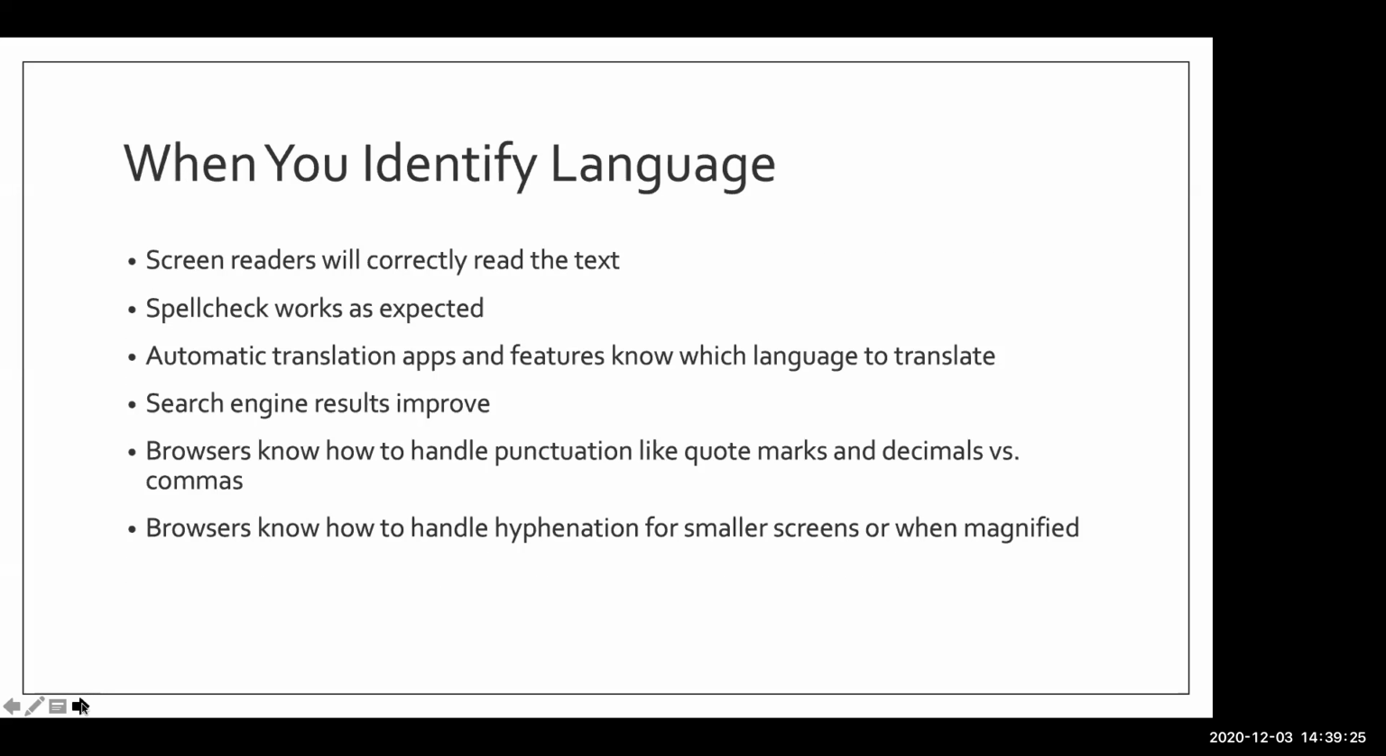But before we get to that, I'm just going to explain the benefit of this and why we have to do this. When you identify a language, a screen reader will correctly read the text. So if I am a screen reader user and I have my screen reader as default set to, say, Spanish, it's going to read the text that it interacts with in Spanish unless it's told otherwise. So if I come to a page that's not in Spanish, but that is in, say, Russian, it will try to read that text as though it is in Spanish. And it's obviously going to be mangled. It's not going to be correct, right?